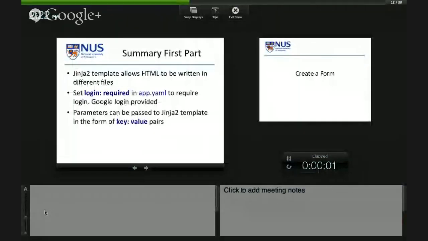Let me summarize this part. What we have looked at is templates. The template allows you to separate your HTML into a separate file that allows you to edit things nicely and easily. We looked at login, which provides you with Google login. And we looked at how we can pass key value pairs to the Jinja 2 template, so that you can have different things from the same template file.